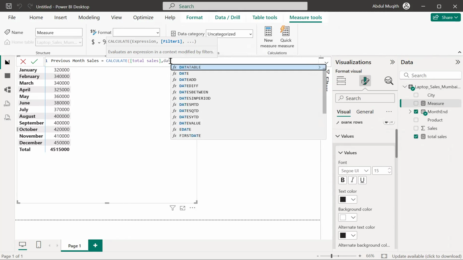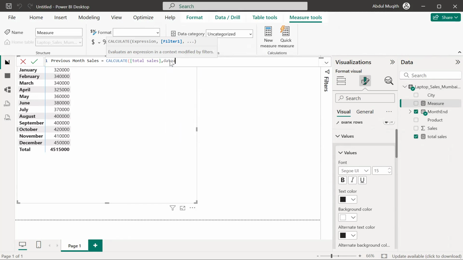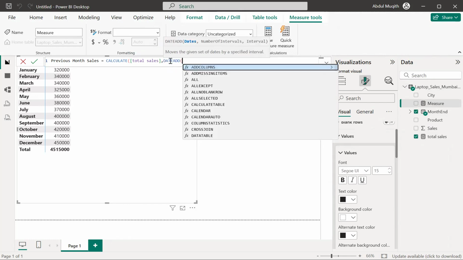So I'm going to use the DATEADD. So you have this DATEADD function everywhere. Okay, you have it in SQL also. Okay, you have this function in SQL also, and it does similar work in SQL also. So let me see this one. First of all, I'm going to give it the column. This is the month end column, which is showing our month end dates.